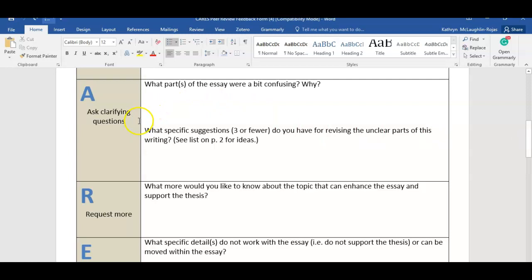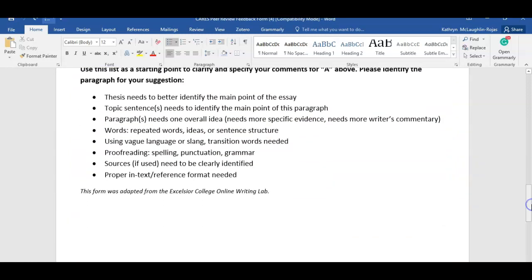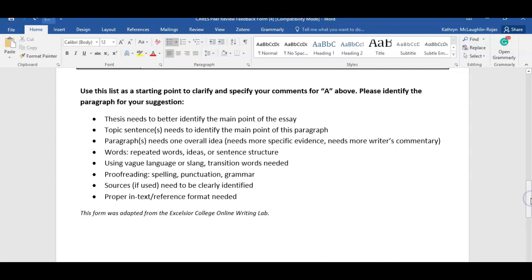A is for asking clarifying questions. So what parts of the essay were a bit confusing? Why? And give specific suggestions. All those are on page 2. So if you think the thesis needs to better identify the main point, you could mention that. You could point out some vague language or informal words like slang.